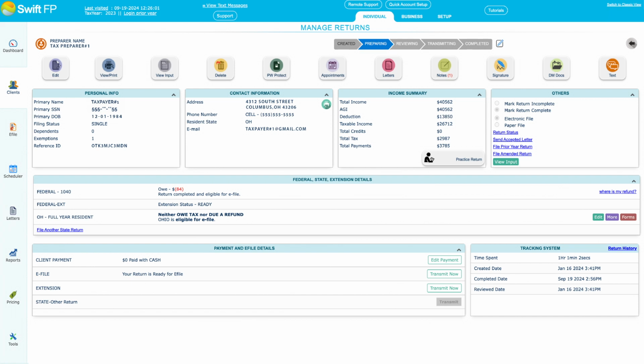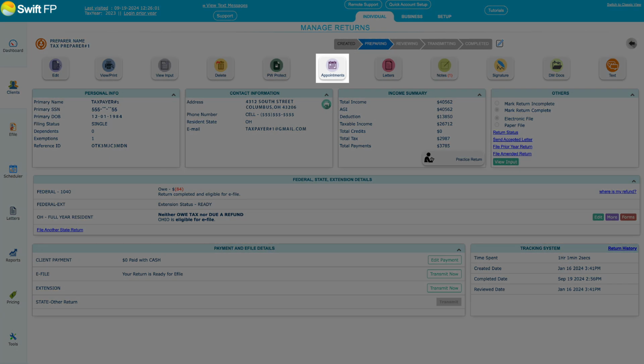We've covered these already, but you can easily gain access to the following tools in the Return Manage screen for each client. For convenience purposes: appointments, letters, notes, signature, and DM docs. The text feature allows you to communicate directly with clients via text messages. This provides a convenient way to exchange information and keep clients informed throughout the preparation process.